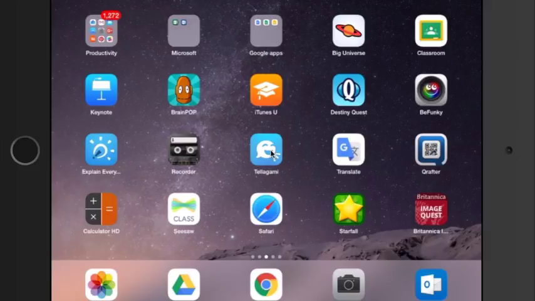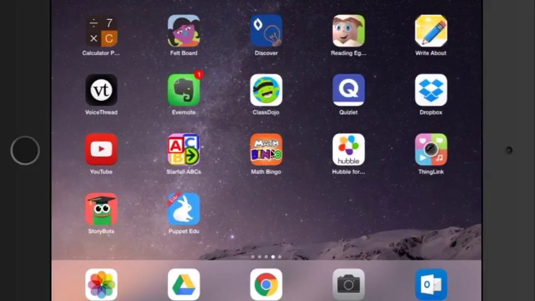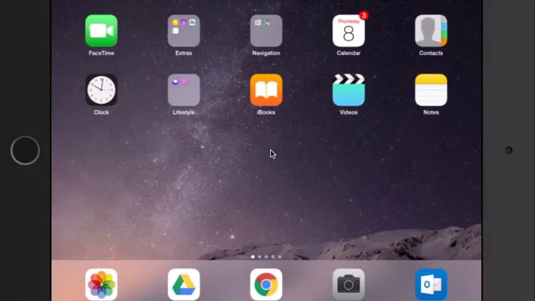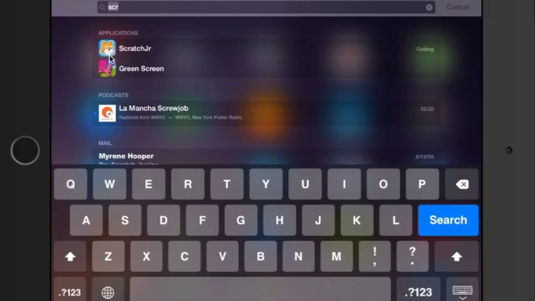Boys and girls. So last time in class you learned how to use an app called Scratch. And if you remember, the Scratch icon looks like a cat. So let me try to look for it on my iPad. It looks like this, with a cat head and a blue background.